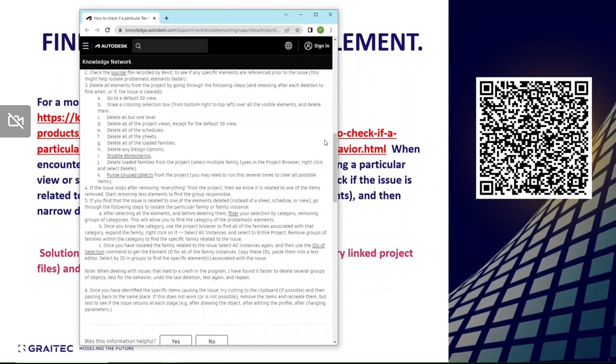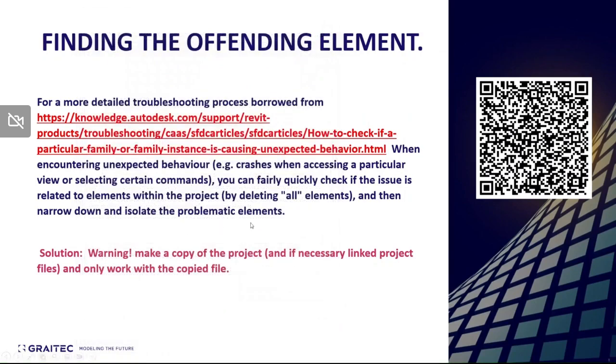And of course, you're doing this with copies. You're not doing it with the original, as I said, quite important. And although this can be quite a time-consuming process, if you're determined enough, you most likely will be able to determine which part of the model is creating the problem.